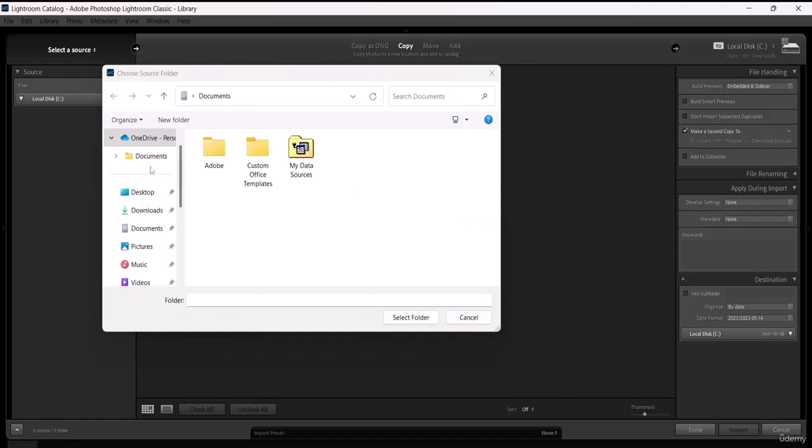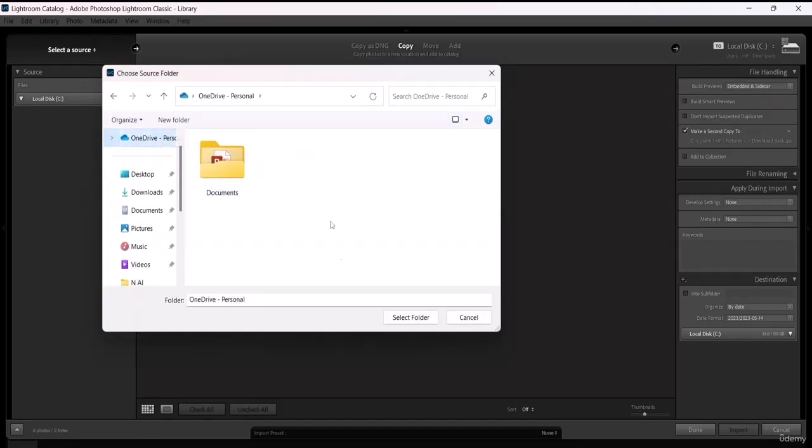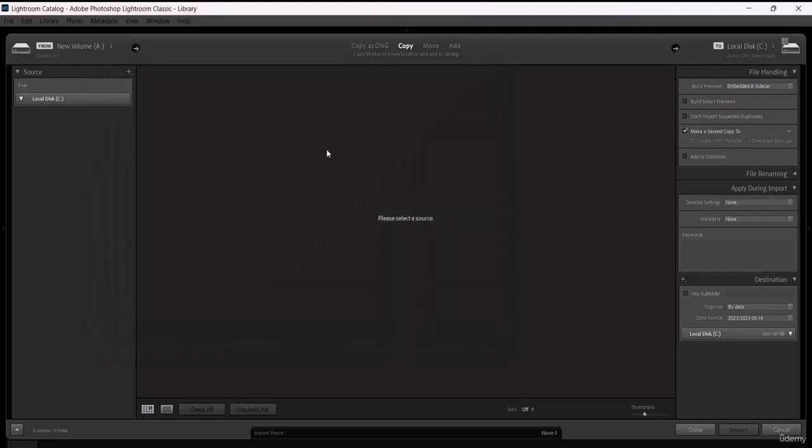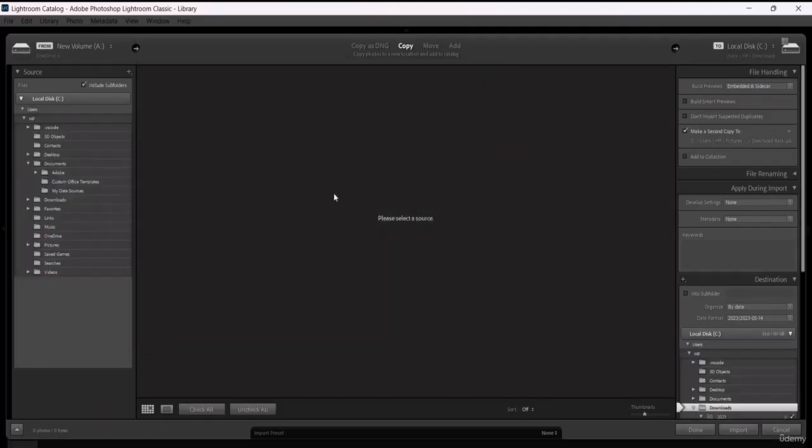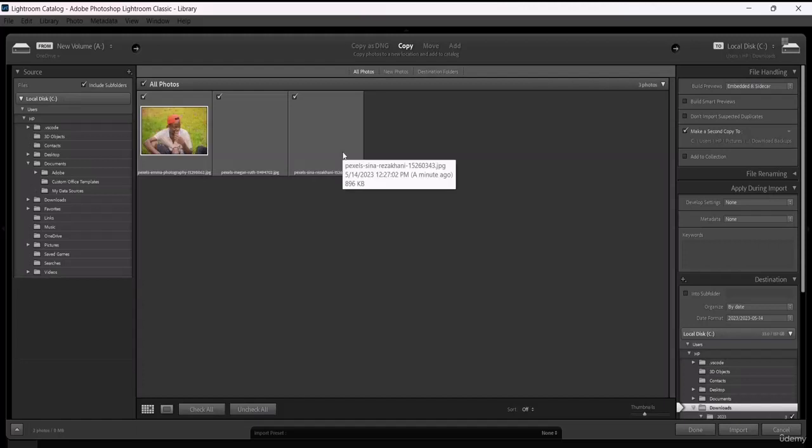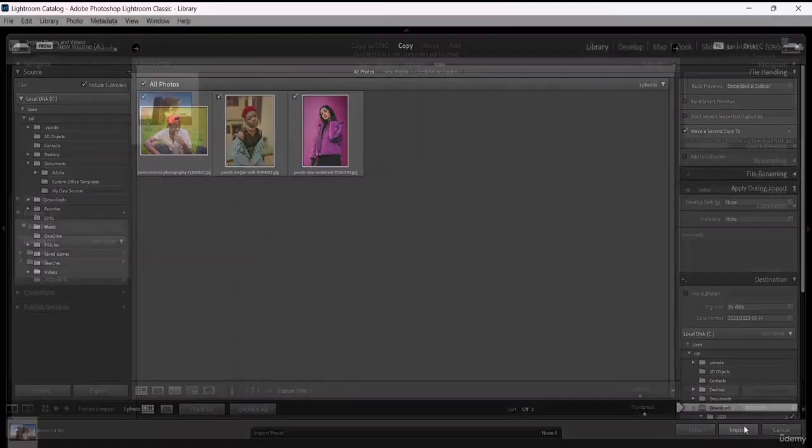And now what I'm going to do is go into OneDrive Personal where I have my photos. Okay, I'm going to click on this option. I'm going to select the folder and you will see the photos which I have over here will appear, if it has any. Okay, then what I'm going to do is import my photo.